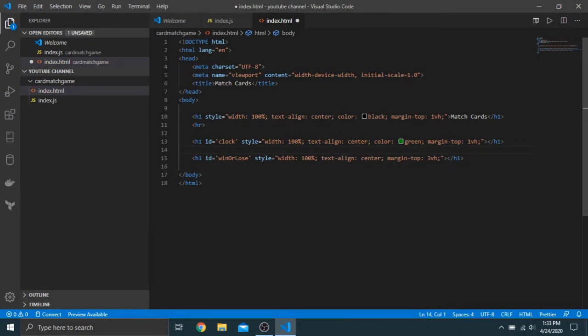So now basically this is the title of the web page, the actual clock, and then the win or lose text. So next I want to do a div. That div is basically just going to have an ID of picture grid, because this is going to be the grid of the actual images. And I'm going to do class, and I'm going to say app grid. So that's the default class that I'm going to start it with.